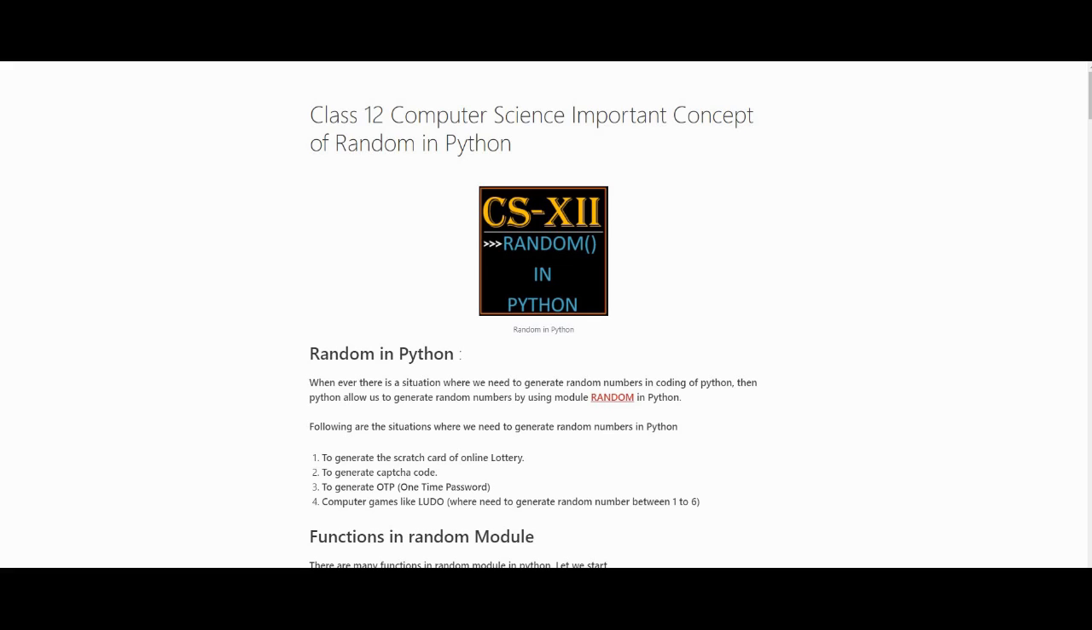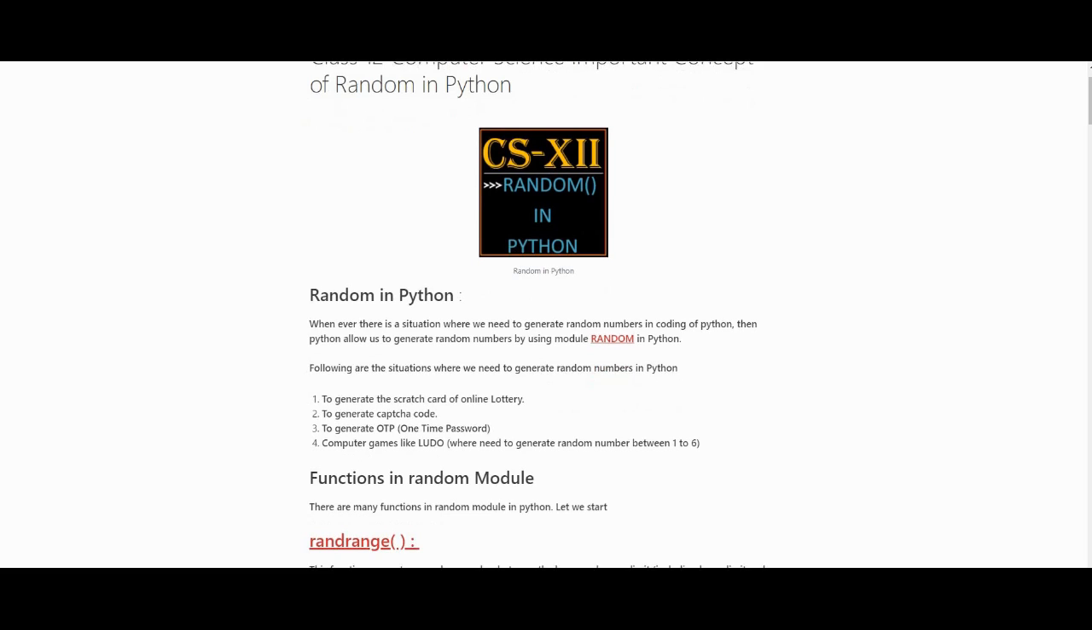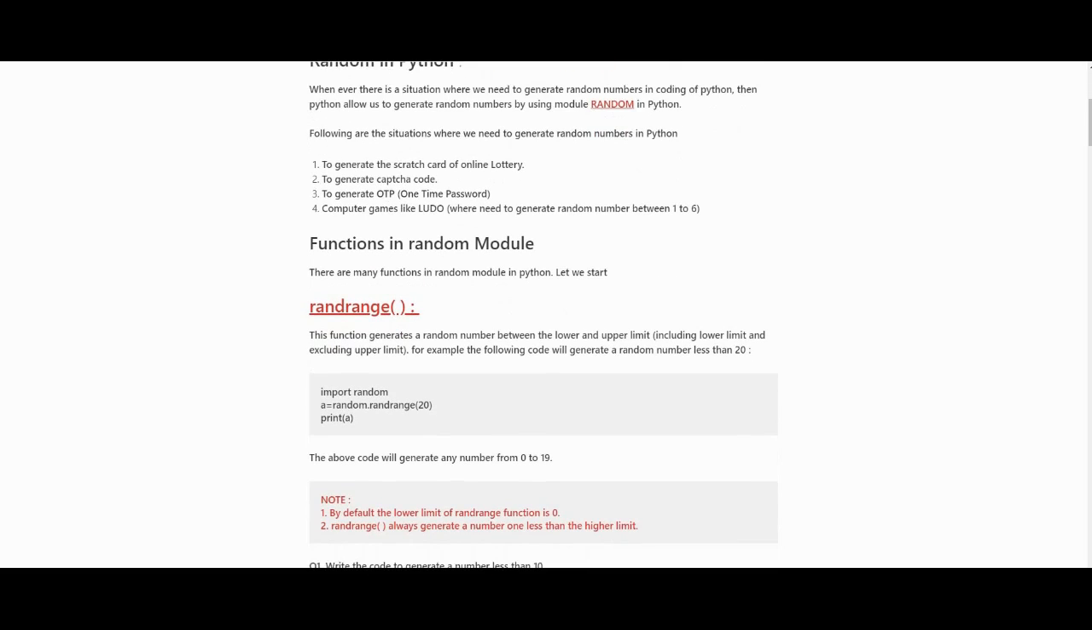So today we are going to discuss the random module in detail. We'll discuss all the functions which are in the class 12th computer science syllabus. So let's start our journey for the random module in Python. The first function that we are going to discuss today is randrange.